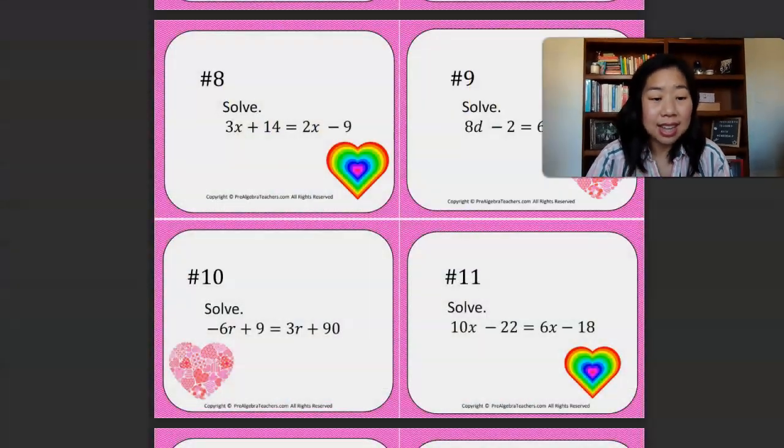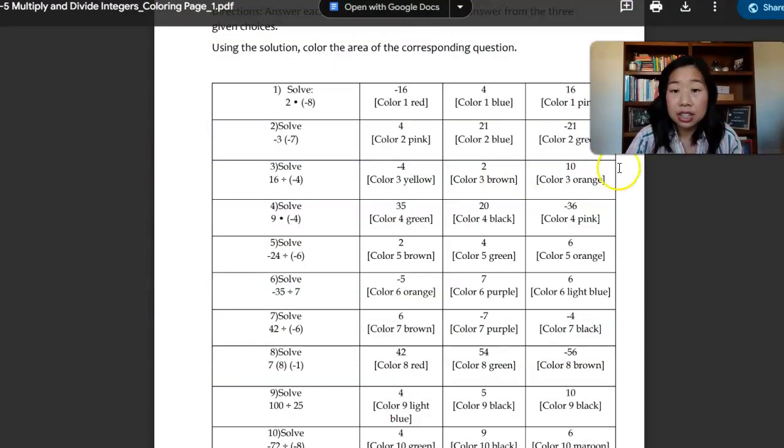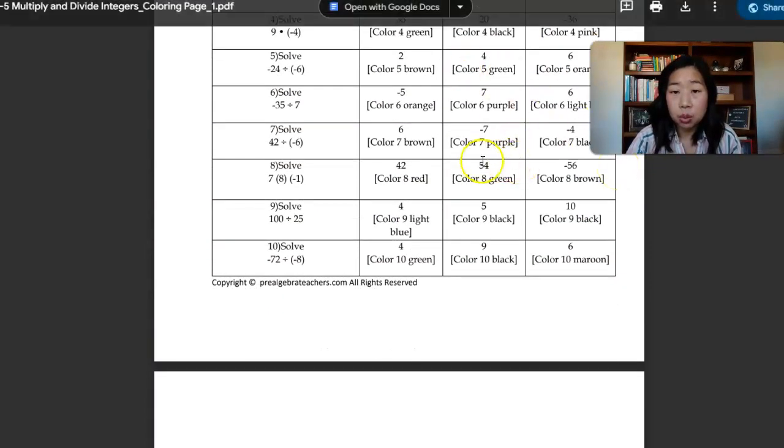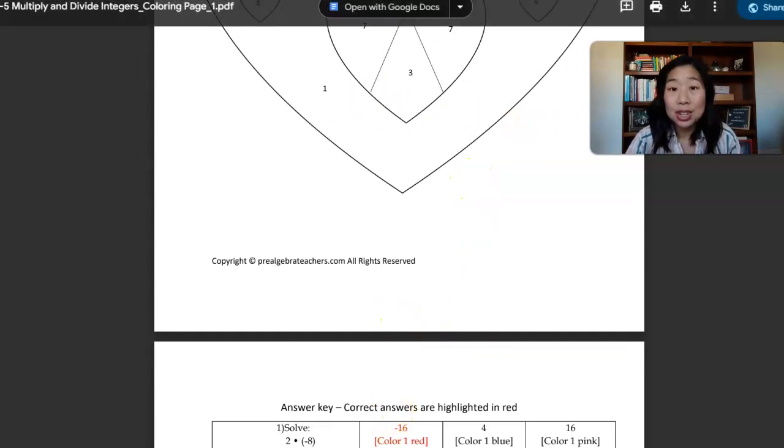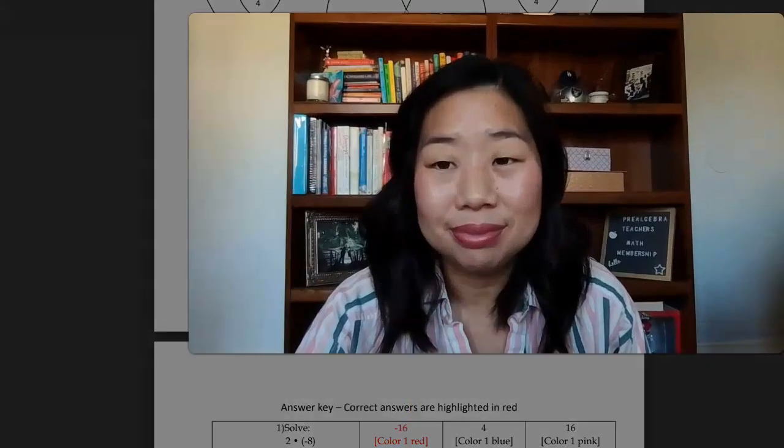And again, let me share my screen with you so that you can see exactly what it looks like. So again, here's the sheet with the work. Here's the coloring page. And then this last page is your answer key.